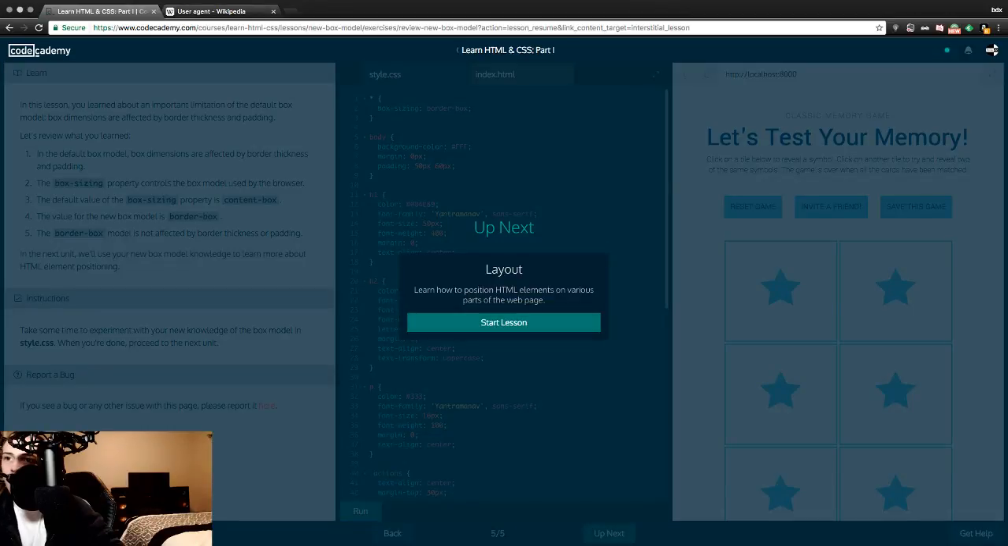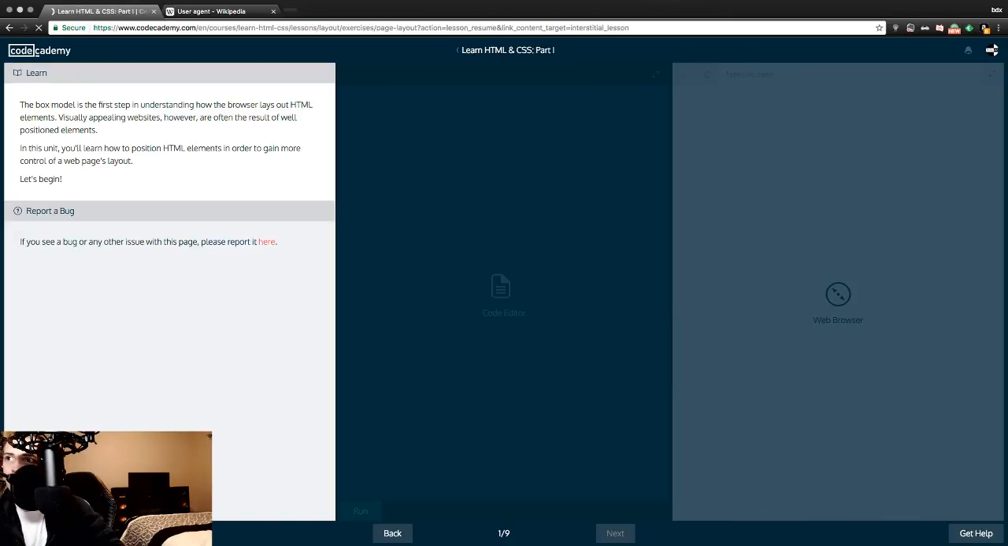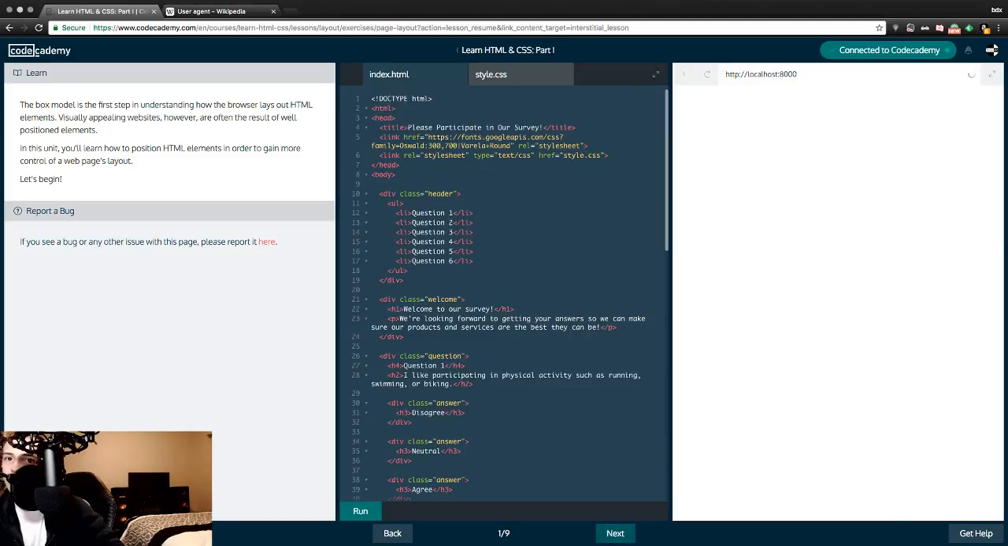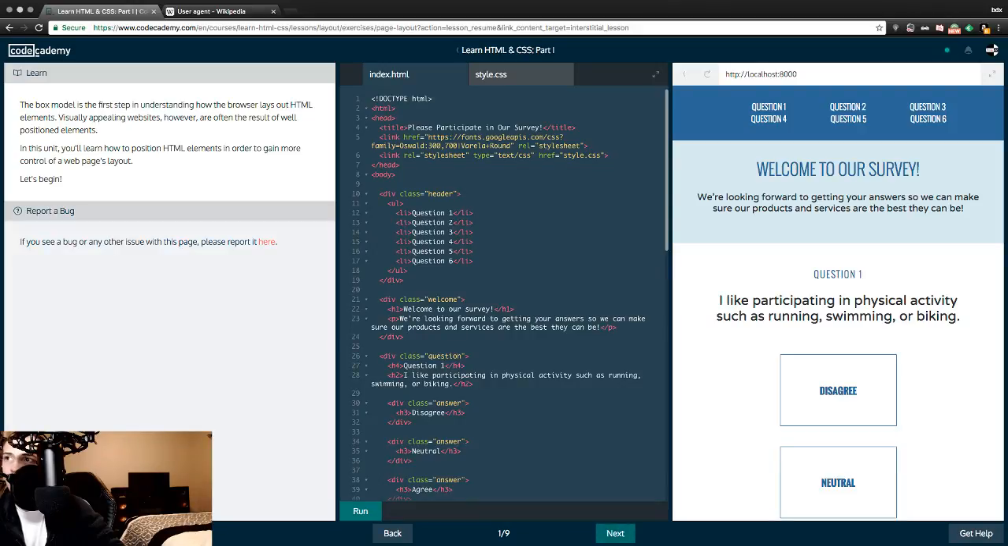Meh. Learn how to position HTML elements on various parts of the web page. We will get that opened. But we're probably going to call today's coding stream an end, especially after they crushed our soul with that memory game. Can't believe that. The box model is the first step in understanding how the browser lays out HTML elements. Visually appealing websites, however, are often the result of well-positioned elements.